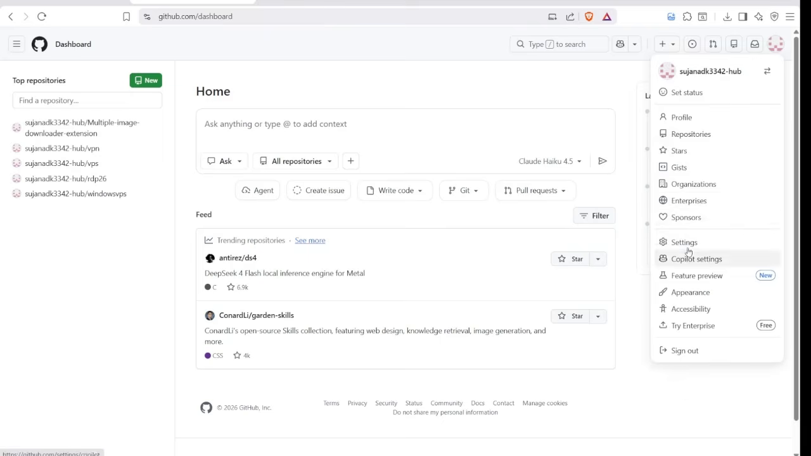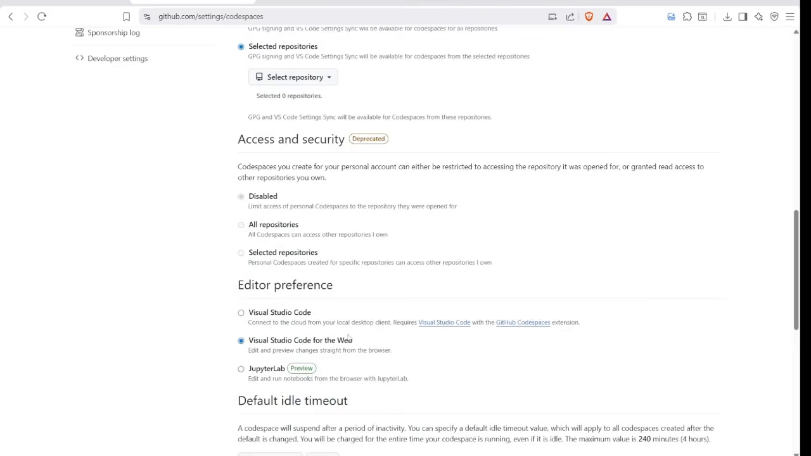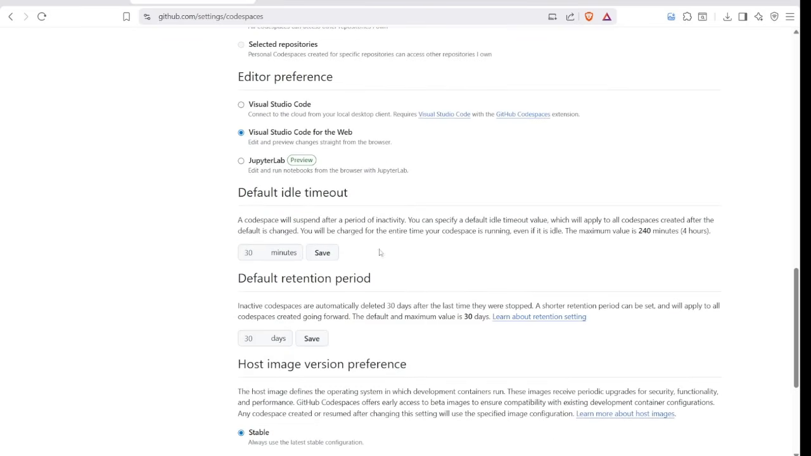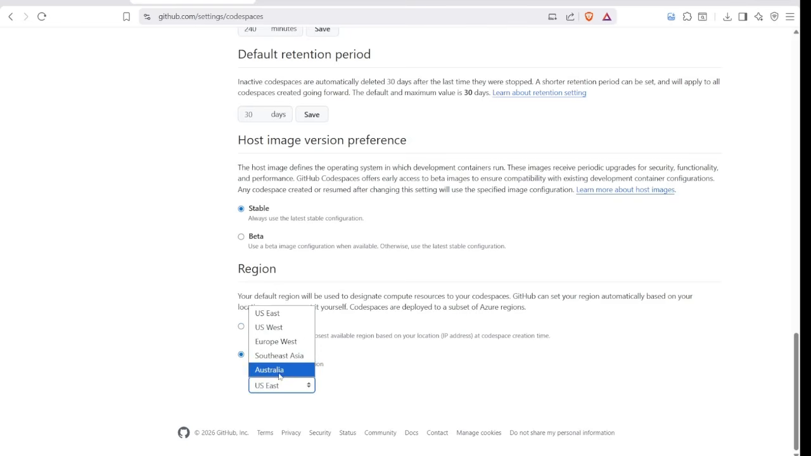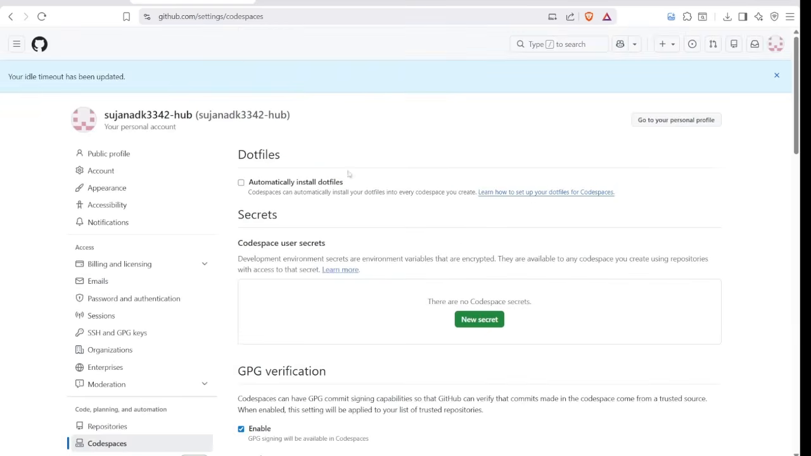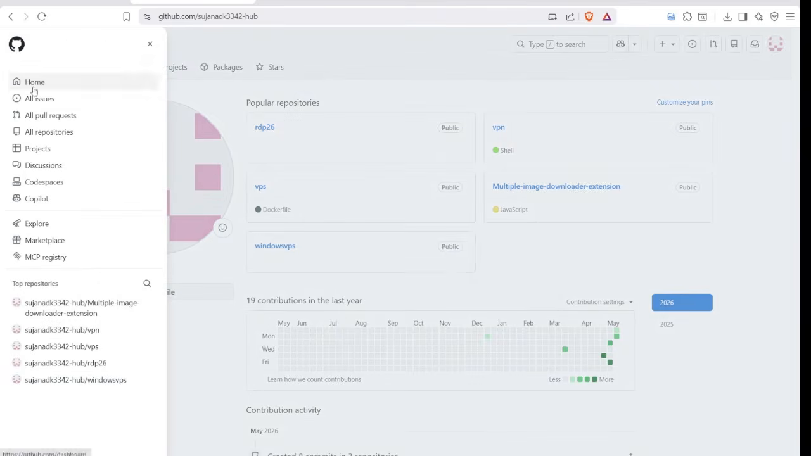Now go to GitHub Settings, then Codespaces. Here you will see options like Idle Timeout, Region Selection. First, increase the idle timeout so your session doesn't stop quickly when you're inactive. Then scroll down and select the region closest to you for better speed and latency. After changing everything, click Save.